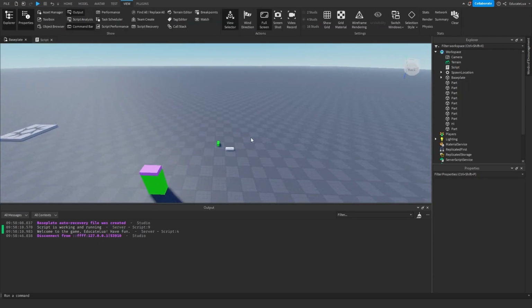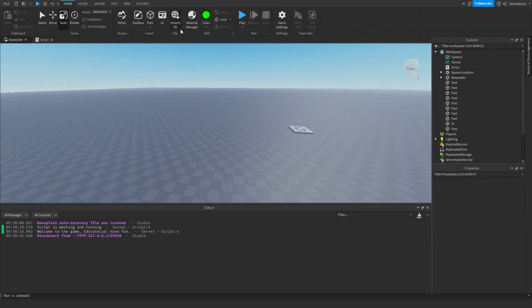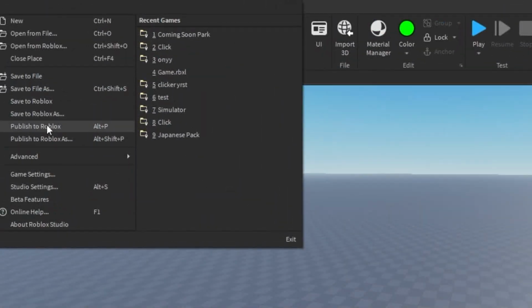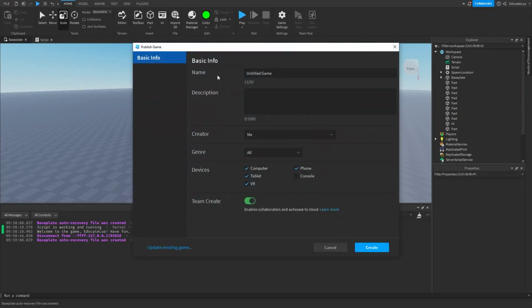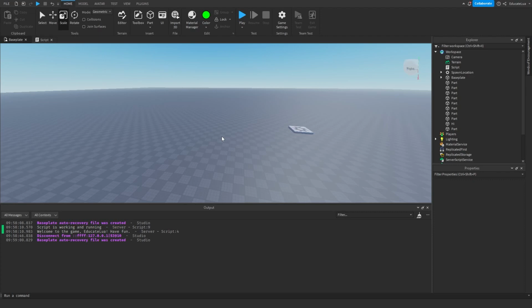I'm going to teach you how to just publish a game on Roblox really quick. It's very simple. You go to file, and publish to Roblox. It's that simple. And here you put in basic information, self-explanatory. Everything on Roblox Studio for the most part is self-explanatory.